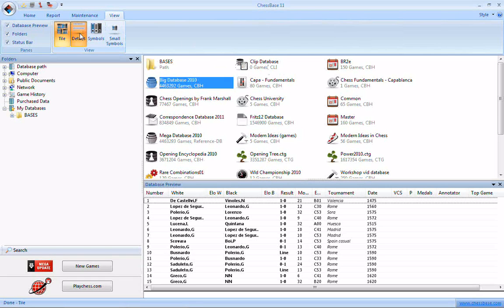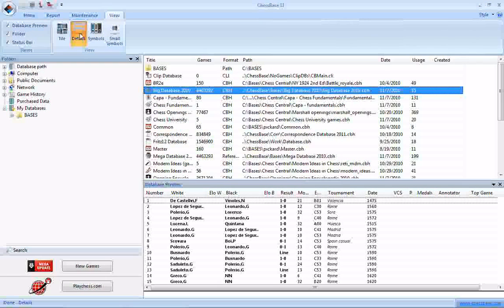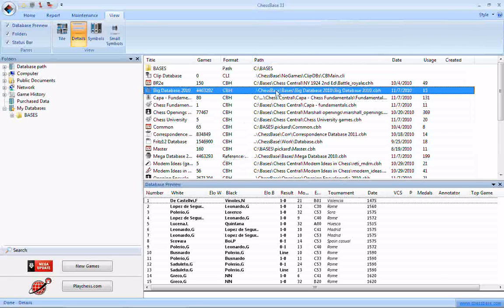Another one's called Details. This gives you a little more information. This looks a little more like Windows Explorer, if you're familiar with that, or My Computer if you use that instead of Windows Explorer, depending on your flavor of Windows. You've got the name of the database over here, the number of games, the file format. Your reference database, by the way, will be denoted here. It says reference. The path to the database.